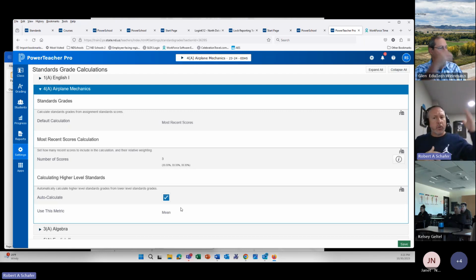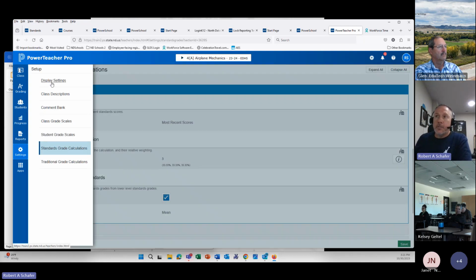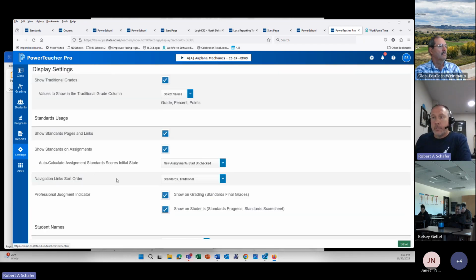It's different than traditional grades where we put everything in the grade book and everything counts for or against. That's not how standards work. Only the last 3 scores count. If you only do a score 1 time, then it's going to use that score. If you only do a standard score 2 times, then it's going to average those 2 scores. But if you go 3 or more, now it's most recent 3 that count. Make sense? Yep. Okay.